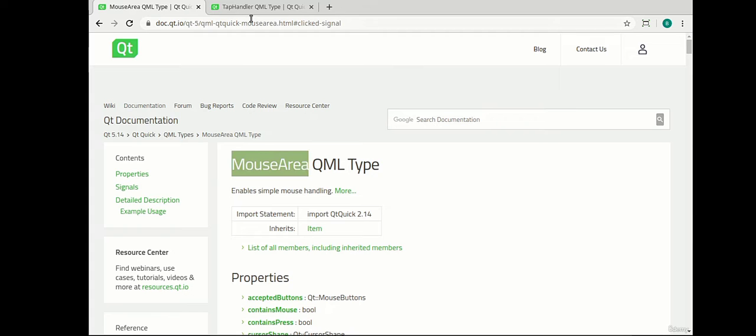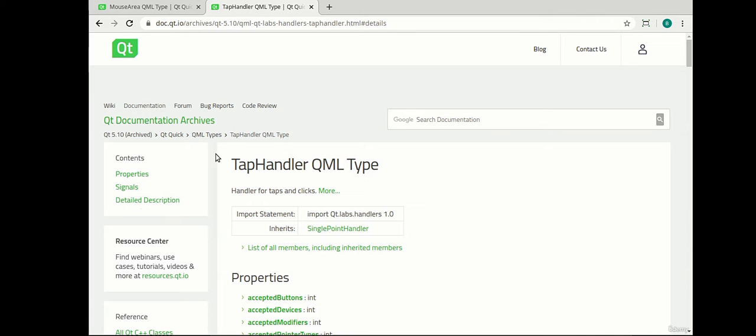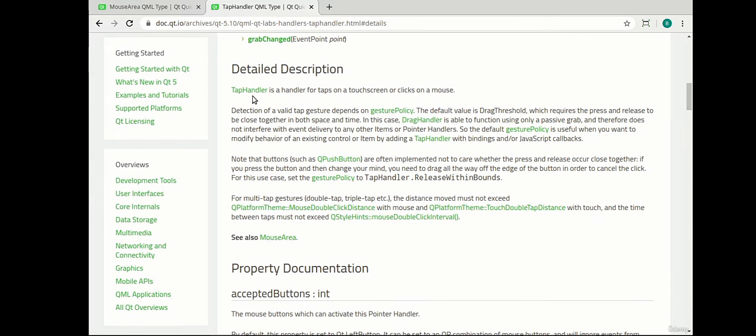First off, mouse area versus tap handler. Why do we need two of these? We've already kind of covered the tap handler. Well, if you read the documentation, the tap handler really just handles taps on a touch screen or clicks on a mouse. It's really just simple gesture detection. It's not meant to be a heavyweight here, meaning did they touch the screen? If so, what did they do?